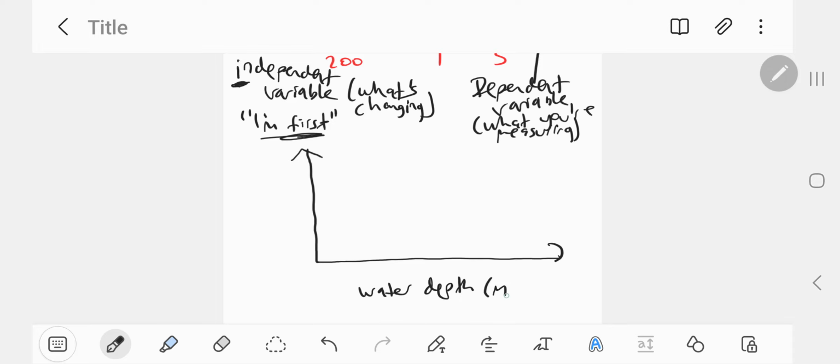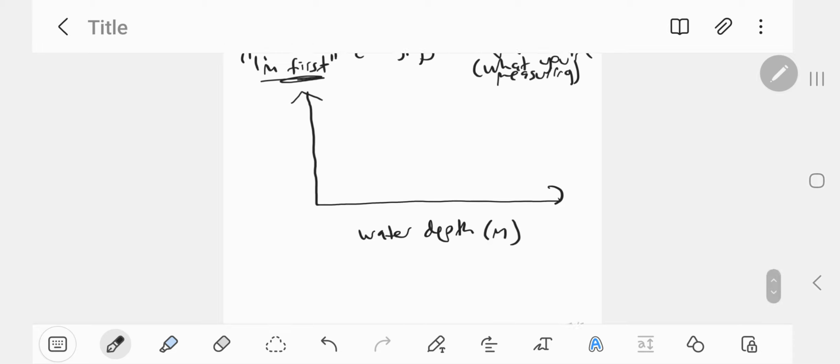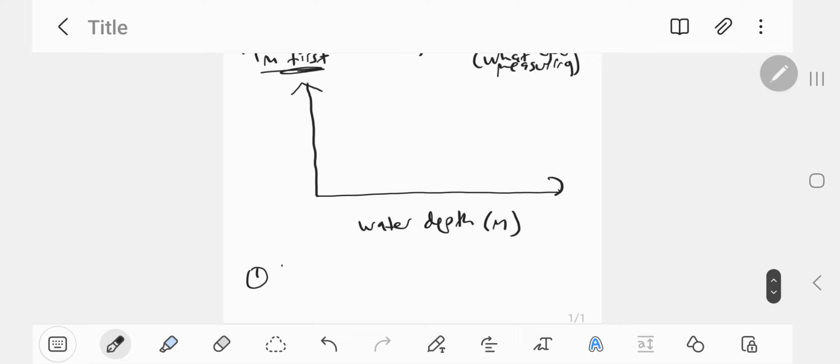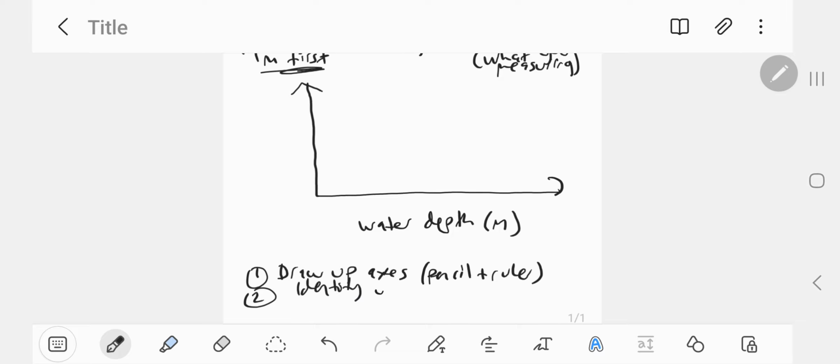Okay, think of it this way, and always label your axes, I should mention. Okay, so identify which variable goes where. I can make like a checklist here. Number one, draw up axes. Okay, pencil and ruler. Step two, identify where variables go. Step three, label axes plus units. Okay, the units of water depth in this case is meters.